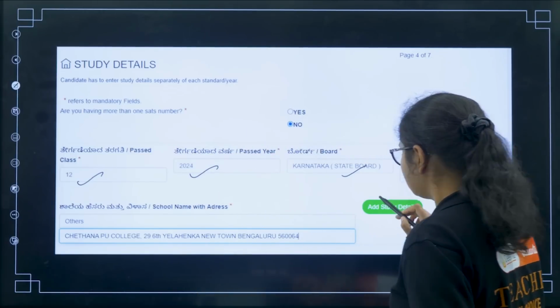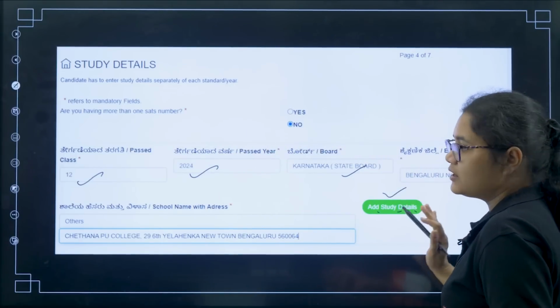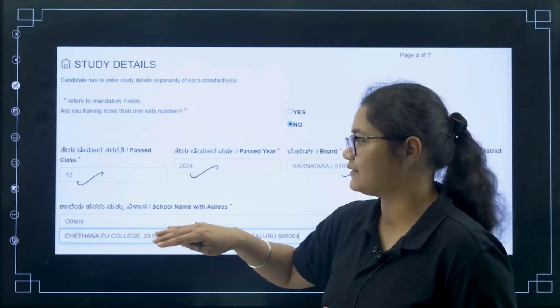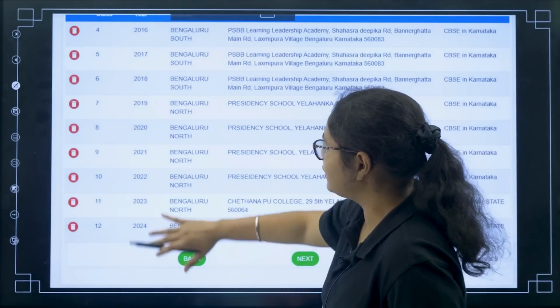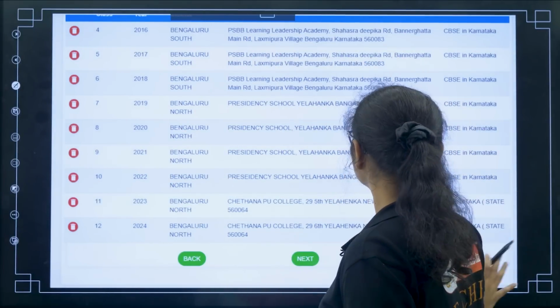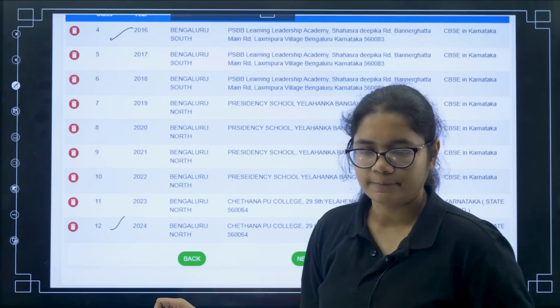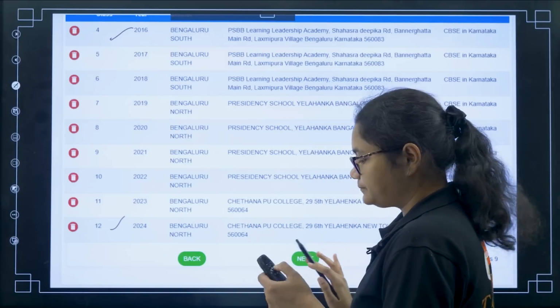Like this you have to click Add Study Details. Once you have done this, you have to go for 11th, 10th, 9th, 8th, 7th, like that. You can see here a document where all the details of the schools from 4th to 12th I have entered. Okay, now this is done.